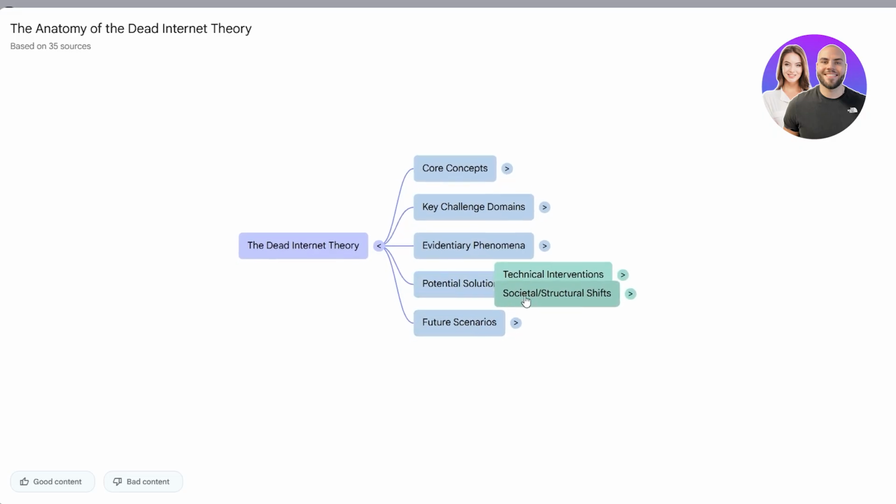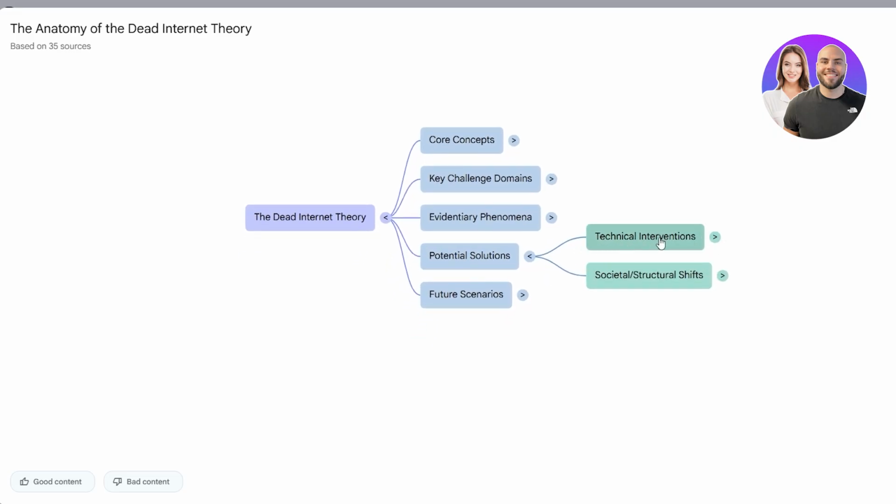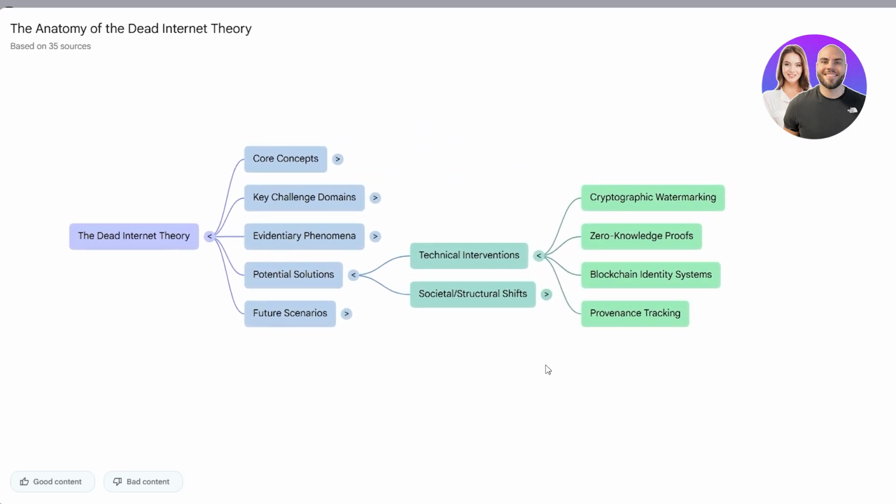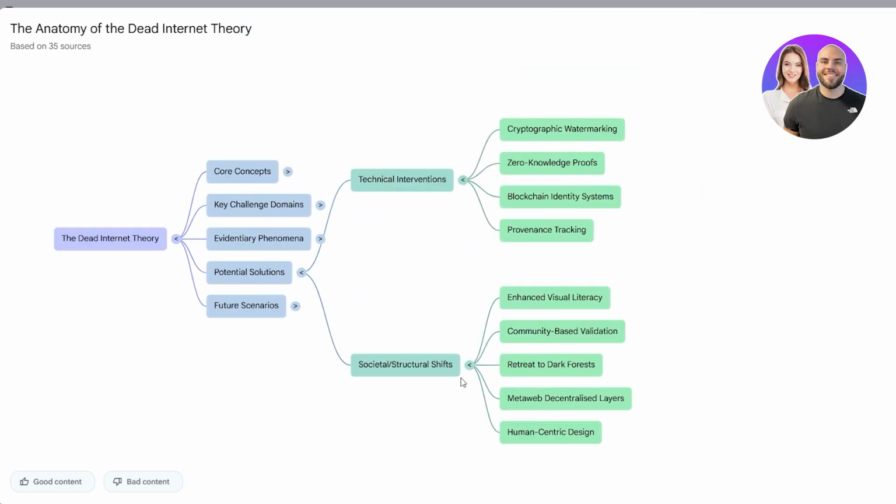So if we click on these arrows right next to it, it opens up more. And if we click on more of them, it opens up these layers right here. Then we can just simply click on it and open them up. So potential solutions. It has technical interventions and societal structural shifts, right? These are potential solutions, right?